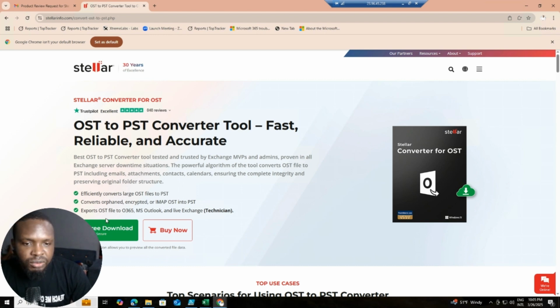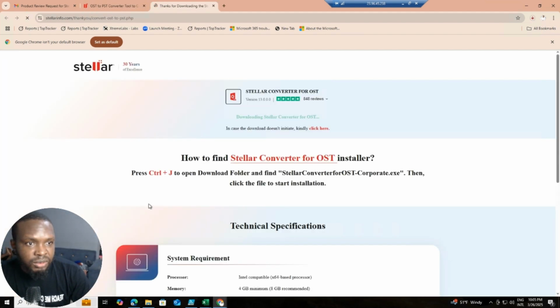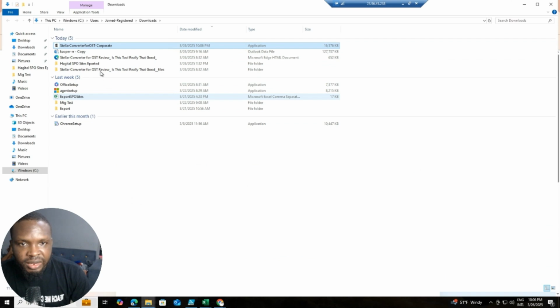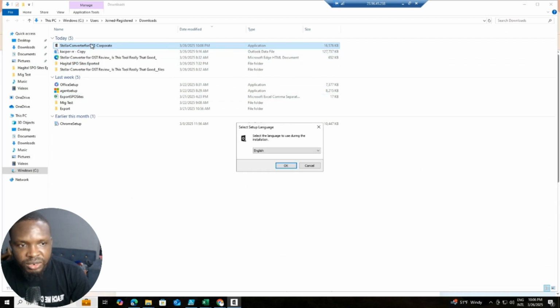So you have two options. You can go directly for the purchase, but of course there is an option for a free trial, and this is secure to download. It is just going to take a few seconds to download the application. So I'm going to click on this, and then you have the app downloaded. I'll click to see the location where the file is downloaded, and the next thing I will do is double click on it so I can install the application.